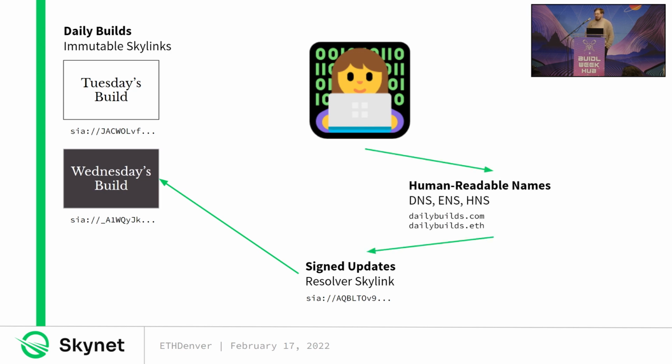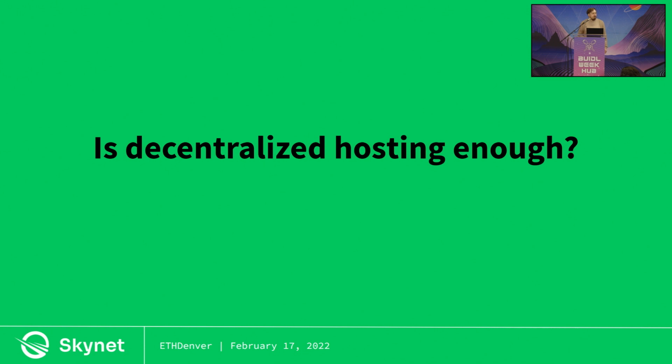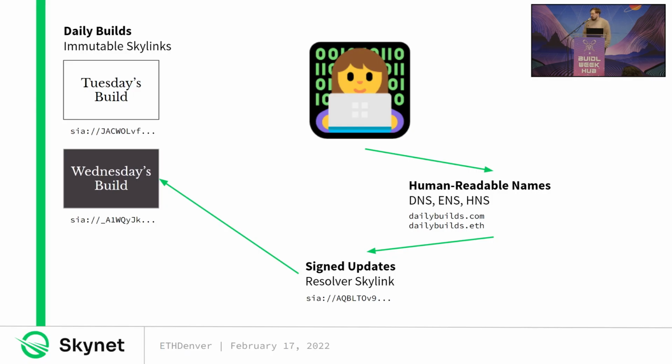And so then we put a human-readable name in front, and we point that to our resolver Skylink or our IPNS record. This could be traditional DNS, it could be ENS, it could be Handshake. All of these are compatible with our decentralized structures here. Okay, look, we solved the problem. Decentralized hosting is wonderful. No, hopefully we have a lot of cynics in the room who say that all those issues with the centralized model still exist here. Well, let's take a look and see why that is. Thursday comes around.